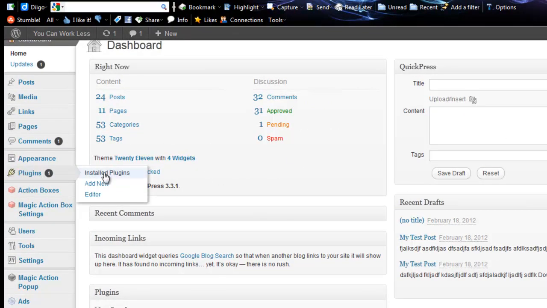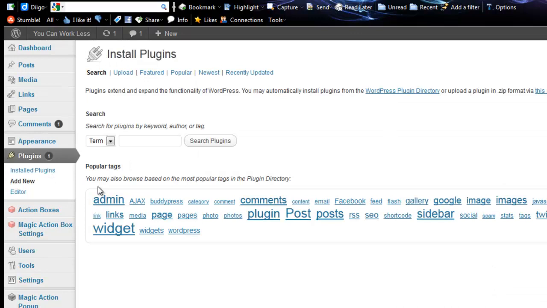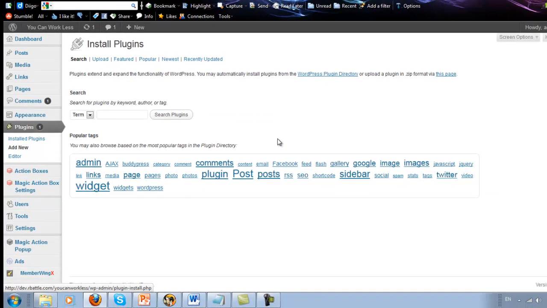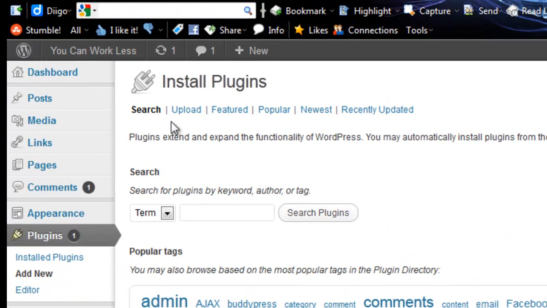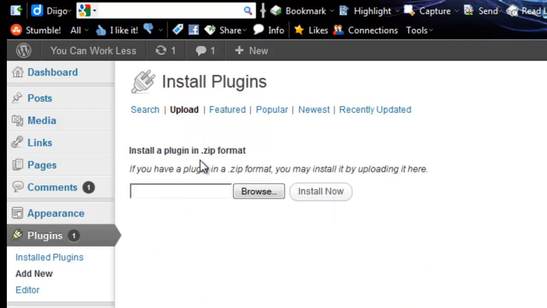So what we're going to do is go into the plugin area and add a new plugin. On the left-hand side, it'll say plugins and then add new. There are two ways to add a plugin. The first way, and we'll go through this way first, is the upload feature. You might actually buy a premium plugin from some other place, and usually they'll have you download it. So you click on this upload area up on the top, and it's going to ask you where the zip file for the plugin is.